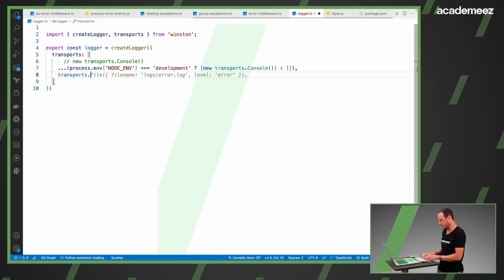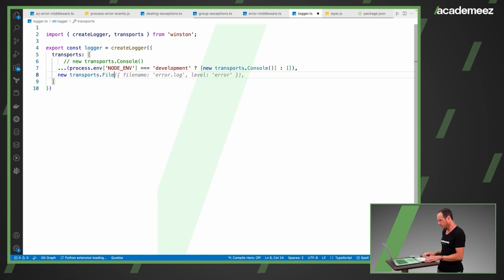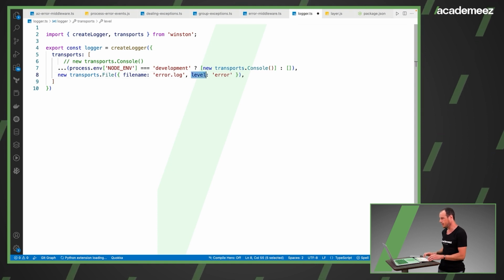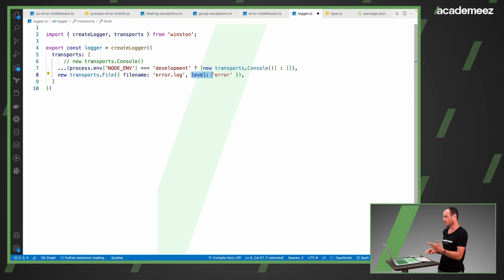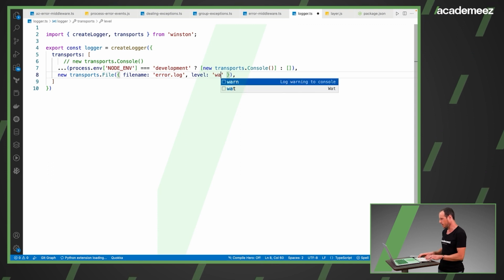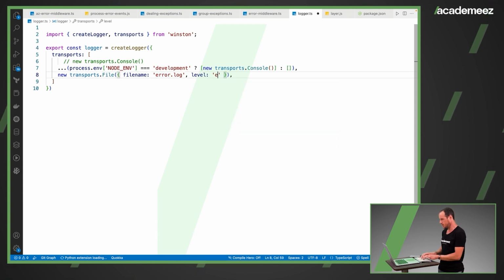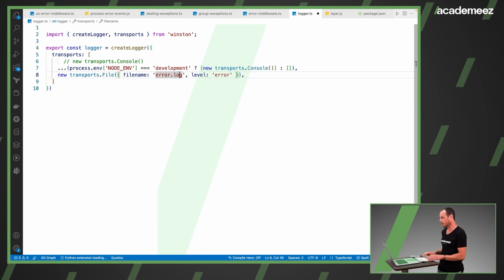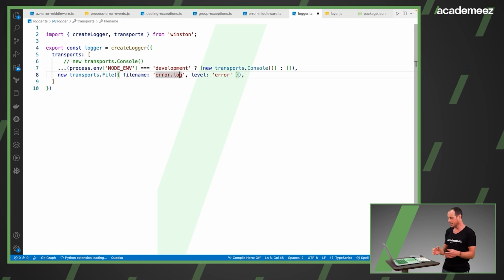Add a transport of file. New transport file. I need to specify the file name. You can specify also the level. So only if the level is error or more severe than error. Error is the most severe, but you can say, okay, I'll give the level as a warning. Let's keep it as error. Then you transport to a file called error.log. Great, so this is a really simple logger.